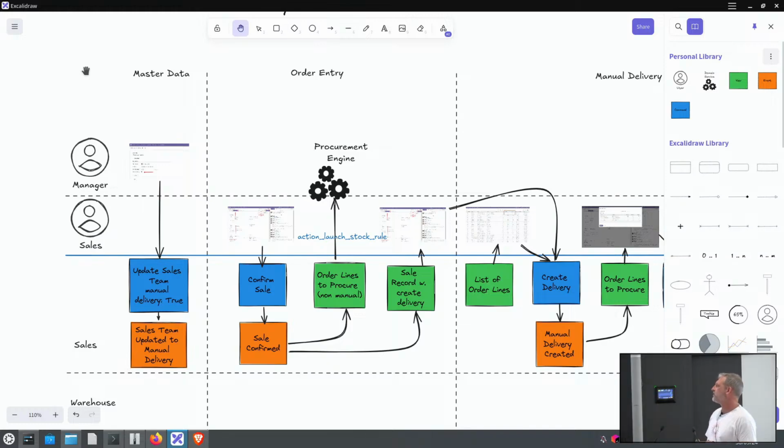So if we start with the events, we create a sales team, or we update a sales team to say that this sales team has a manual delivery, right? And then at some point the sale is confirmed. If it's not a manual delivery sale, it will run the procurement engine. Now, a procurement engine, the way it's displayed there, is really just an automation. Of course, the procurement engine's actually inside of Odoo, but in terms of the context that we're talking about, which is the ability to procure it, to us it's just a domain service. We don't really care what goes on in the procurement engine for our module, right? It just happens.